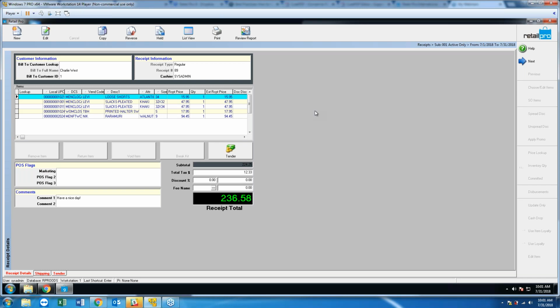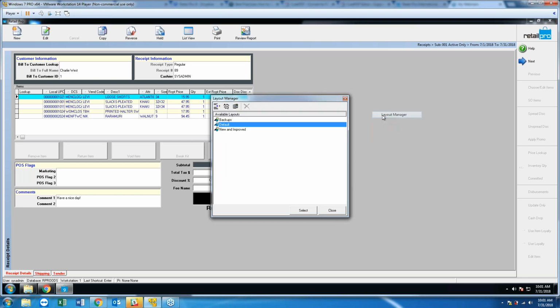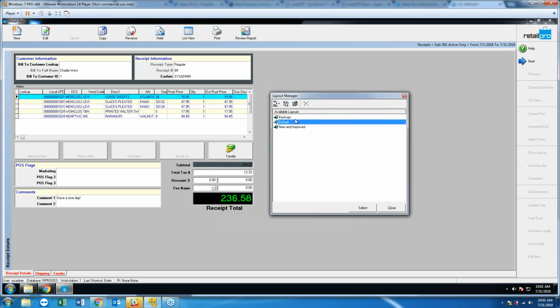Okay, but if you do want to come in here yourself, the first thing I would recommend is making a backup. To do that, we access what is called the Layout Manager. So I right-clicked on the background of the screen and went to Interface, Layout Manager. You can see there's a couple extra layouts in here: Backups, Default, New and Improved, and I'm currently on Default. I'm going to press the Copy button.